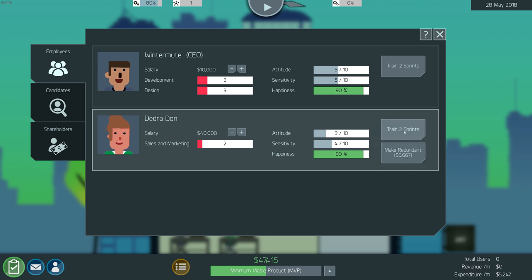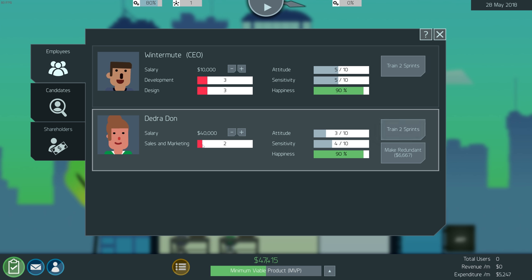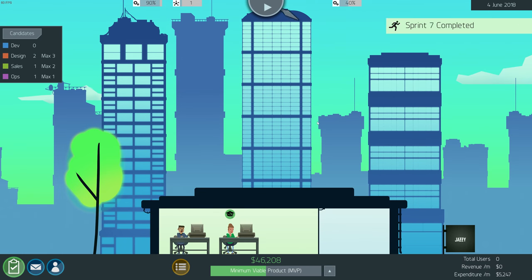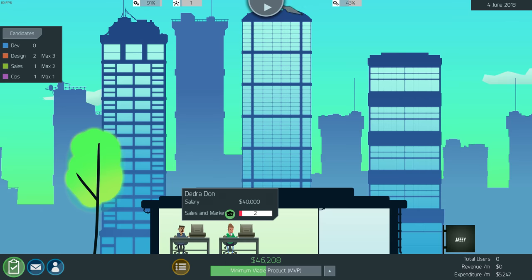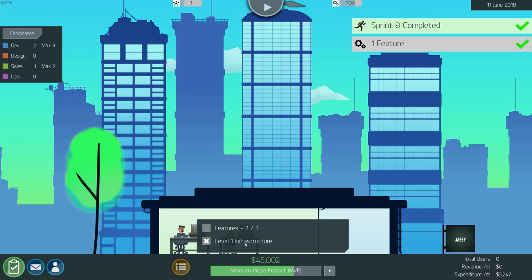Now you can train them as well. So for 2 sprints, they'll level up their skills. Maybe I should do that because they're pretty crappy. They only got a 2 in sales and marketing. So we'll train them. And we're close to finishing our feature here. Okay, we got one more feature done. So we got one feature to go.